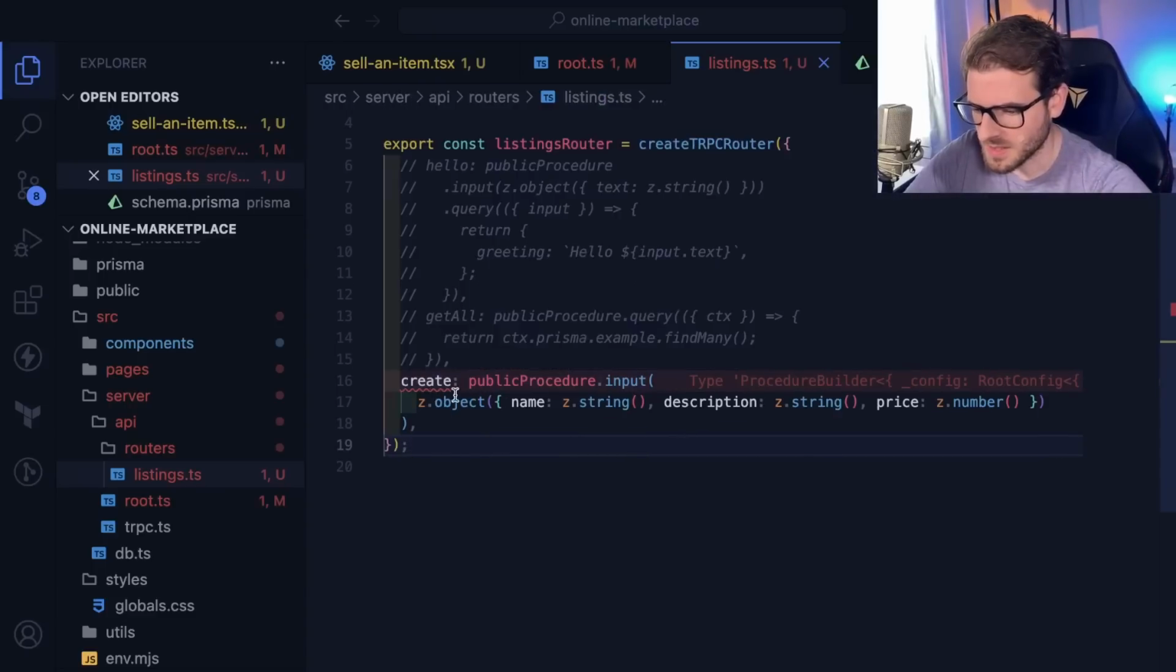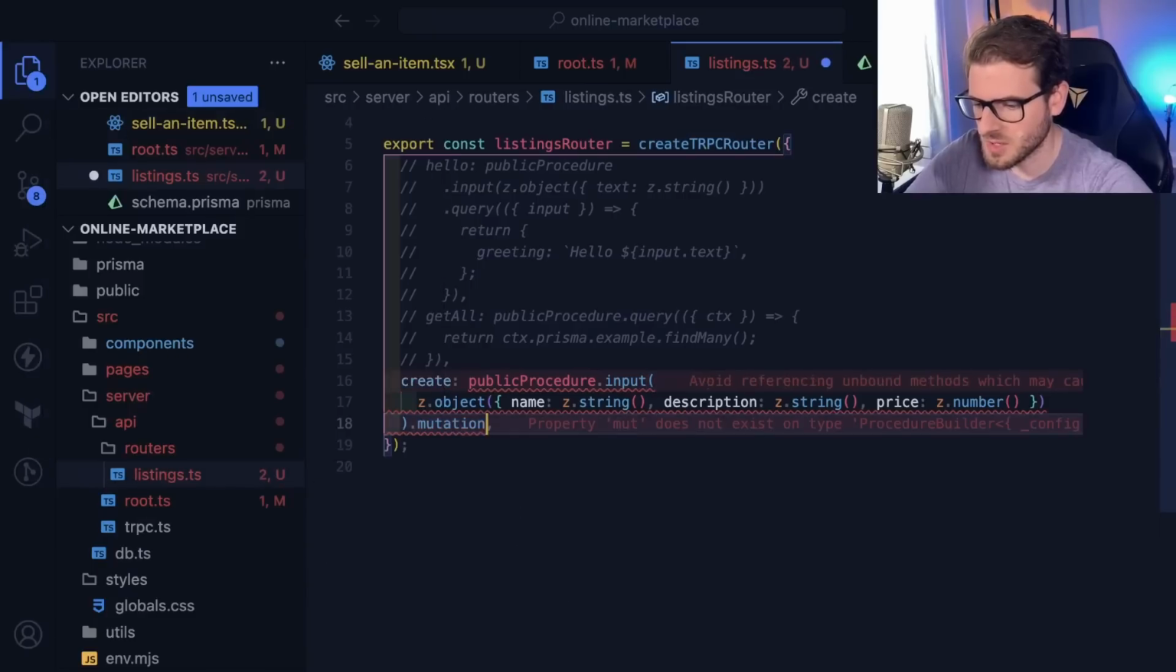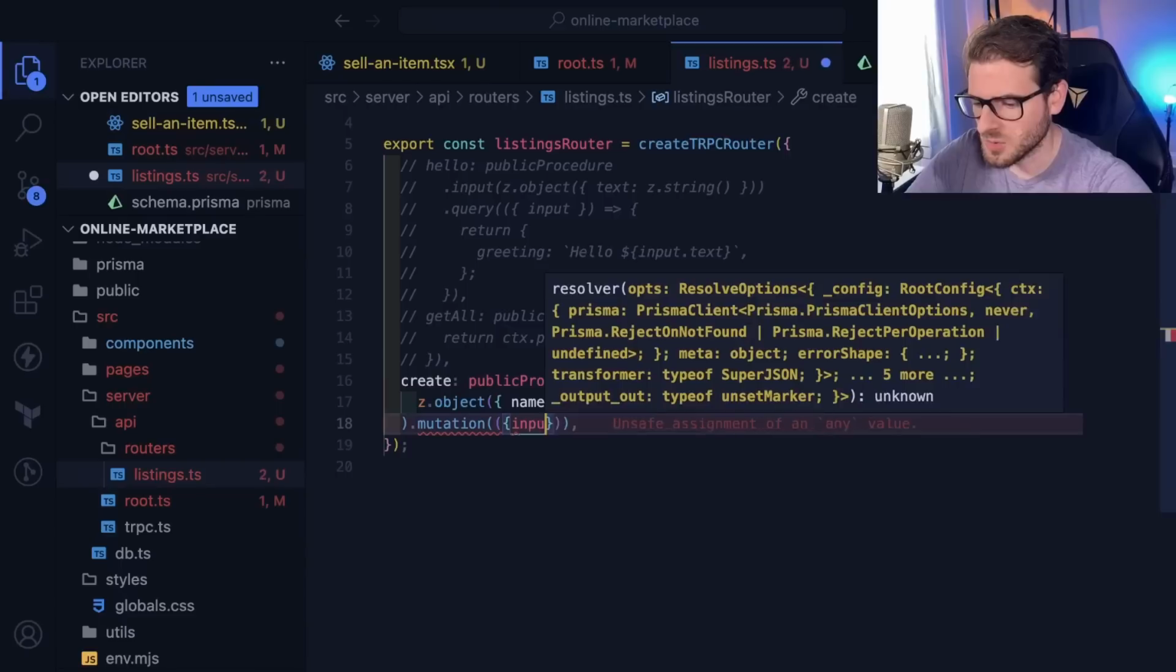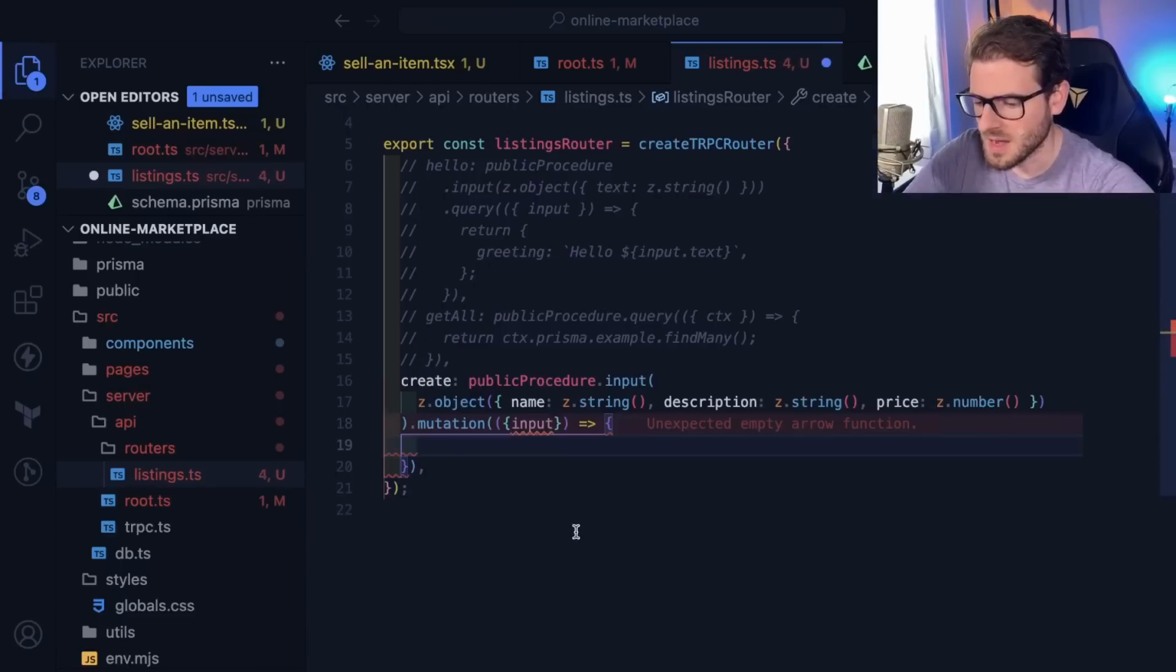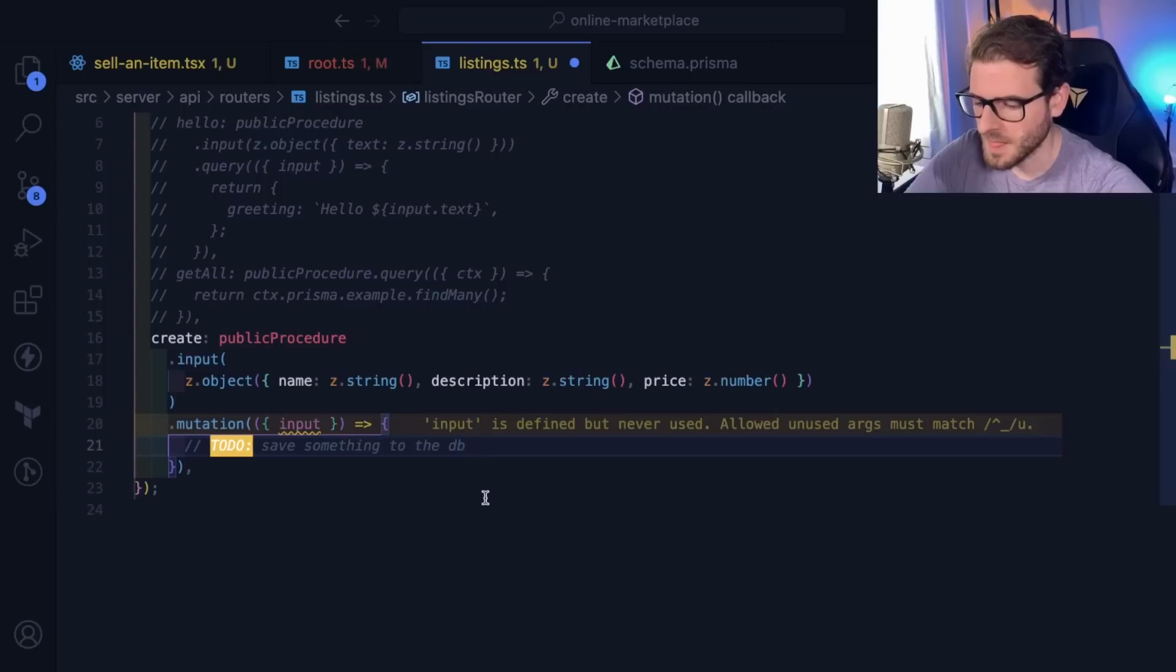I don't know why this is saying that. After input, you need to say mutation. And this is something you can do to pass a callback. Now when I hit this endpoint, I can do some logic, right? So I can say, to do, save something to the DB. That's what we want to do, okay?